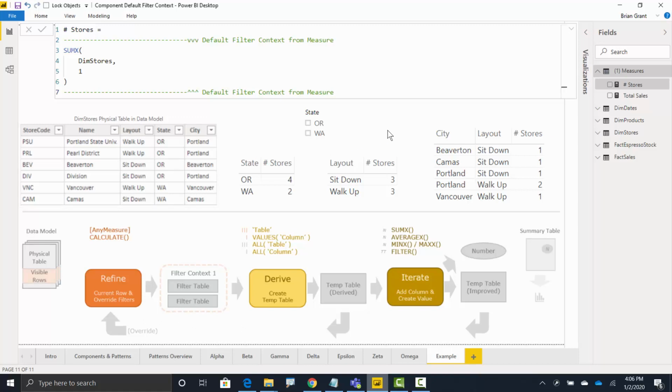But we want to think a little bit about where they came from. Why are they correct? How is this happening? To cut to the chase, it's a combination of filter refiners, table derivations, and iterators working in concert. So if I think about this cell right here for the number of stores in Oregon, that's how a decision maker would interpret this cell. How does it work? Well, if I look up here at the code, here's the code for that particular measure, number of stores. There it is, number of stores.